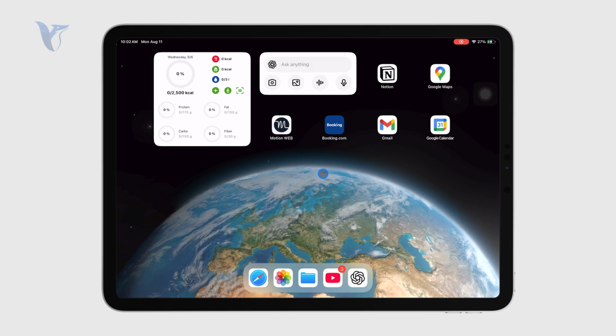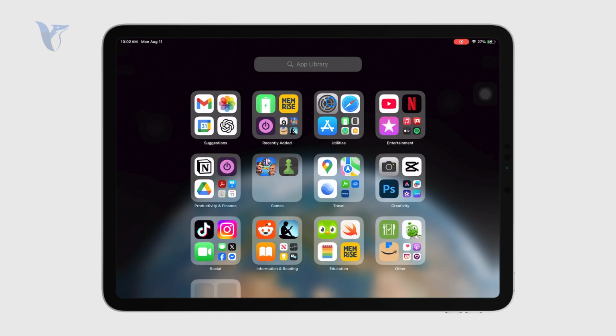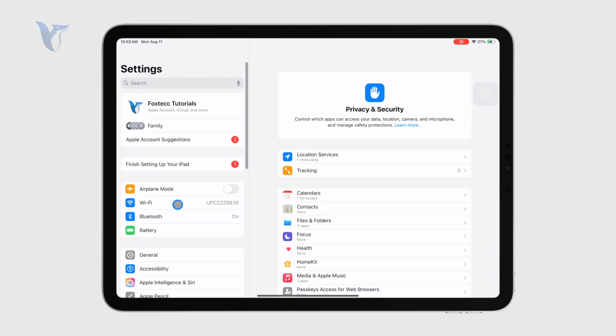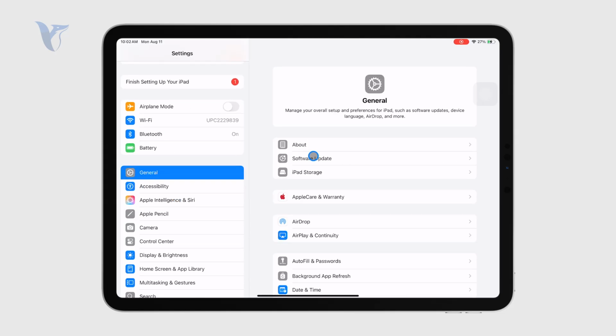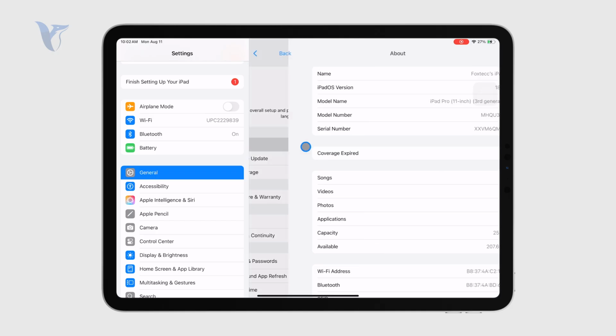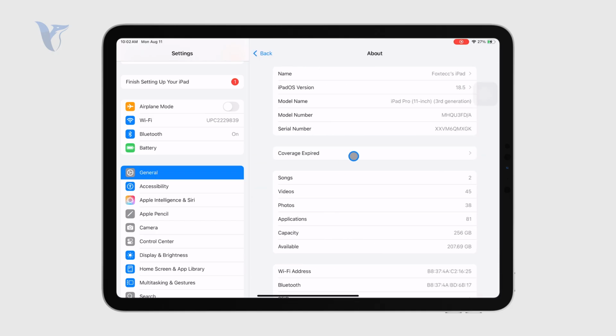So what you need to do is to locate the settings app, and from the settings, make sure you find the general section. So it's right there, and tap on about, which is gonna give you all of the important information about your iPad. So what we are looking after is the exact model name. So for me, it tells me that this is the iPad Pro 11-inch model in a third generation.